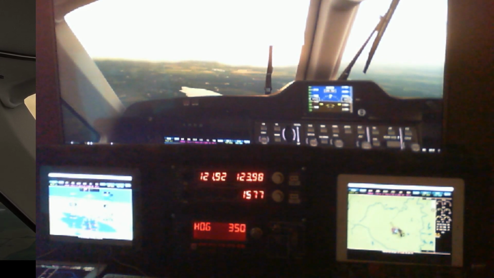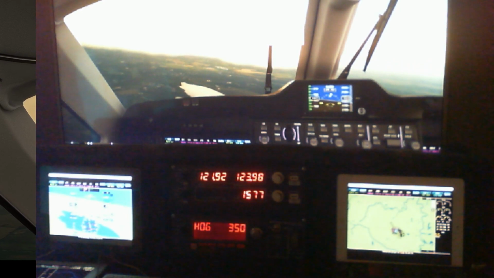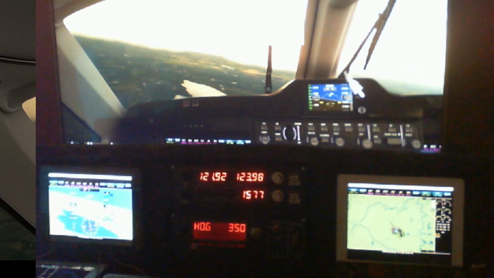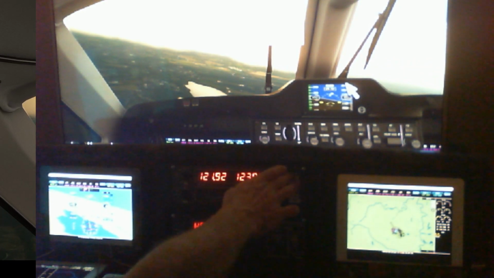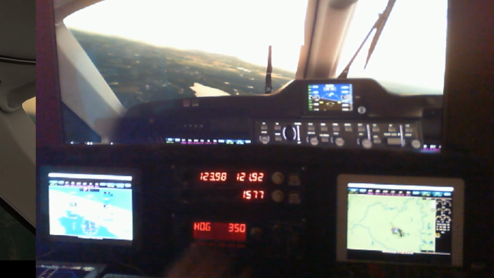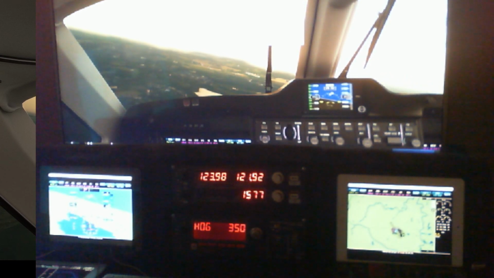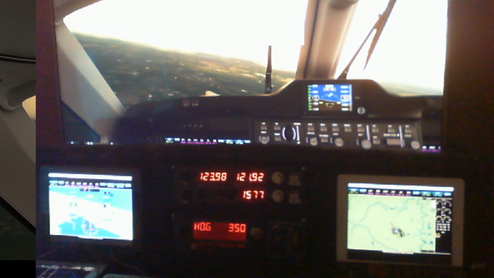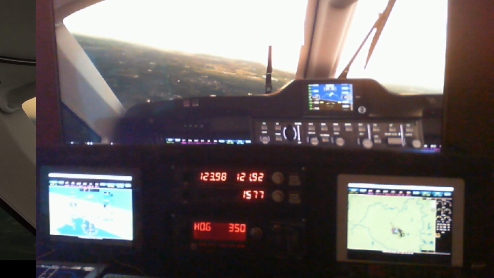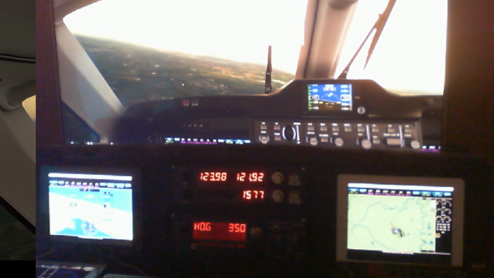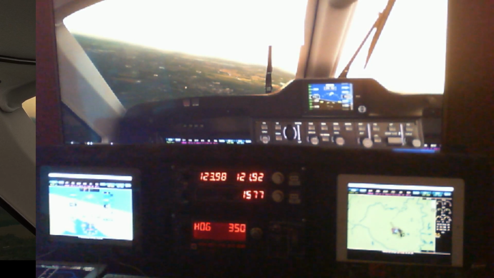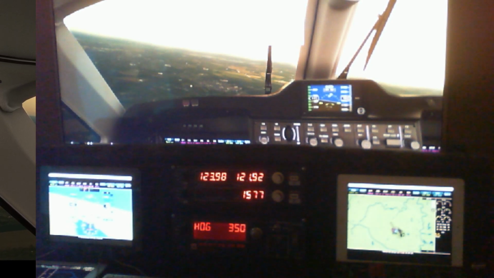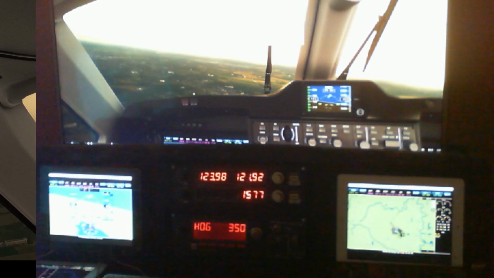Flybird 3-1 Victor Bravo with you at 2,500 to land. Oh wait, I didn't tune my radio, quite bad. Approach, this is Flybird 3-1 Victor Bravo with you to land. That's if the frequency is correct. I think it is 123.98, I said, didn't I? Anyway, doesn't matter, it does work.